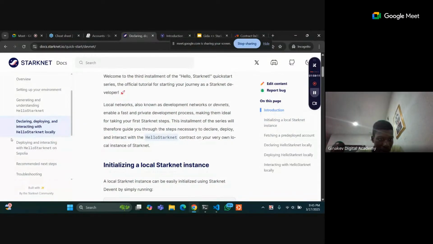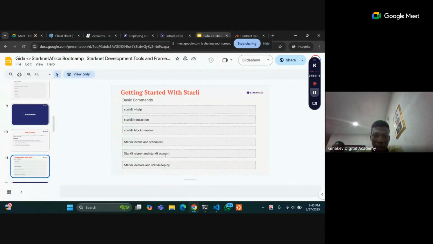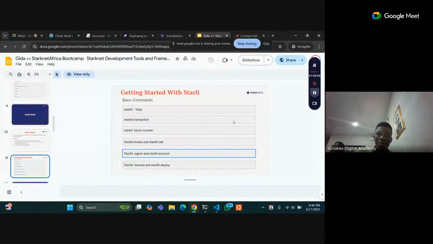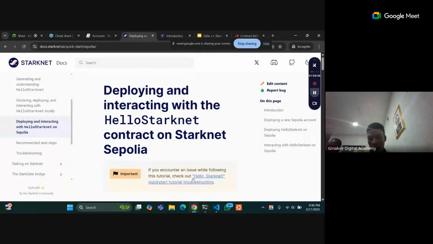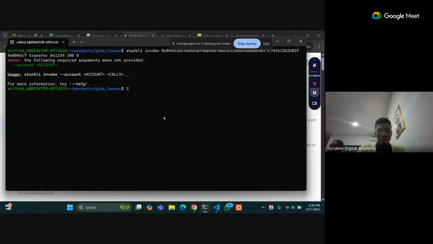I think we can. Let's look at it on Sepolia, because Starknet signer, Starknet account, declare and deploy all have to do with deploying smart contracts either to DevNet, to Sepolia, or to mainnet. So let's just go straight into it. Where is the contract that we start? What was the name?